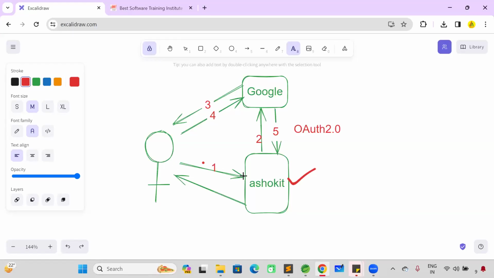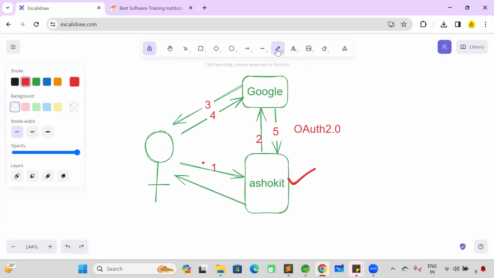When a customer uses the sign in with Google option, this website will redirect to the Google page. It will talk to Google. Google will send a login page for the customer. Then the customer will provide the credentials. The customer is not giving the credentials to Ashok IT. The customer is giving the credentials to Google. Google will validate those credentials and Google will send a token to Ashok IT.